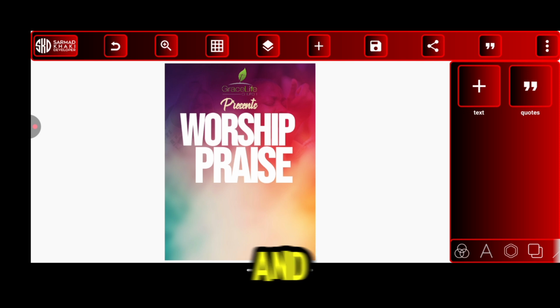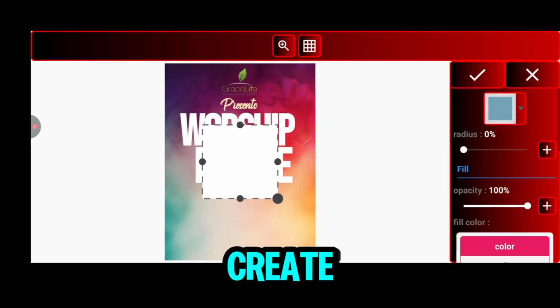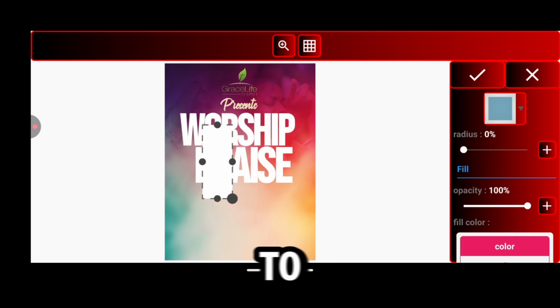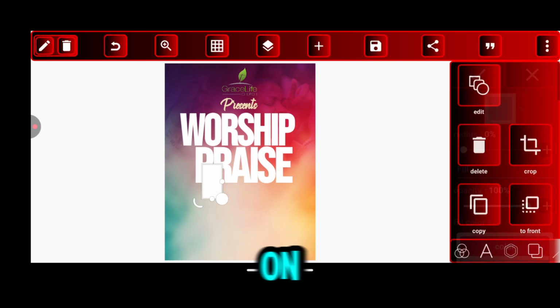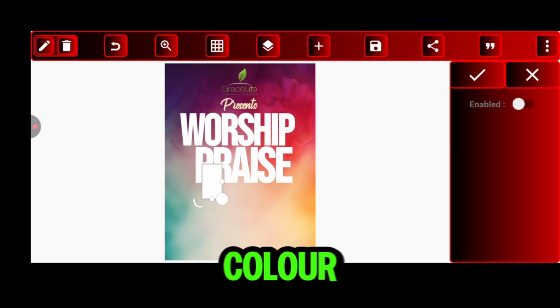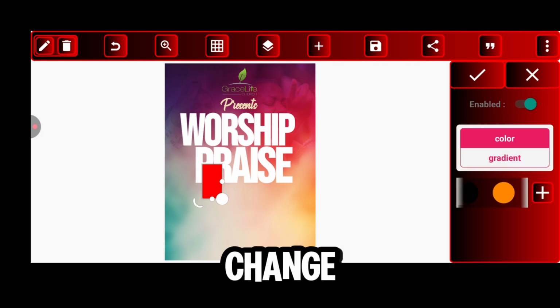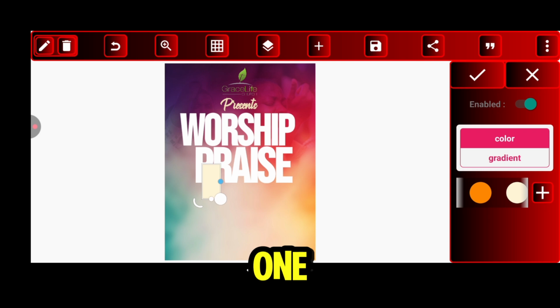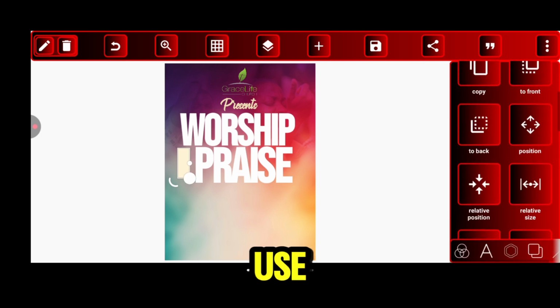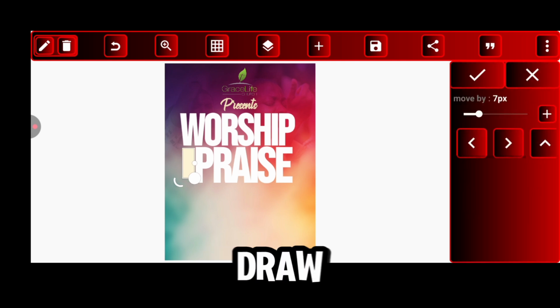Then go and create a shape. All right, create a shape and then make the shape small this way. Create a shape and then click on the check mark, go and change the color. Okay, go and change the color to this one. Then we need to position it this side. Okay, position it at this side, and then let's see. Perfect. So use the position key to draw it closer to this way, and then let's see.